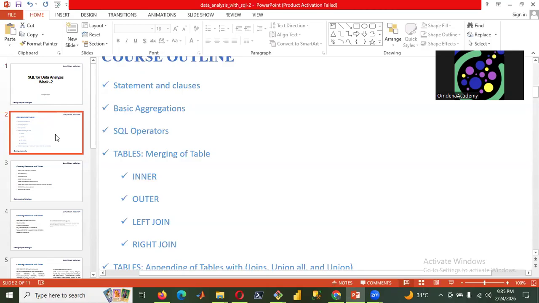So let's quickly take a look at the things we have here: statements and clauses, basic aggregations, SQL operators, tables, merging of tables like inner join, outer join, left join, right join, what they are and their uses. In this session, we are going to be very hands-on, so ensure you get ready to practice with me.